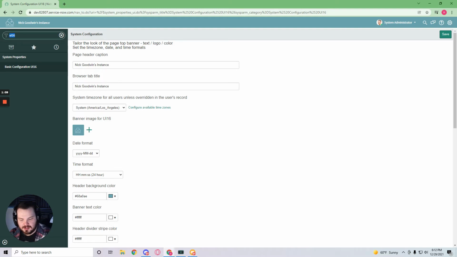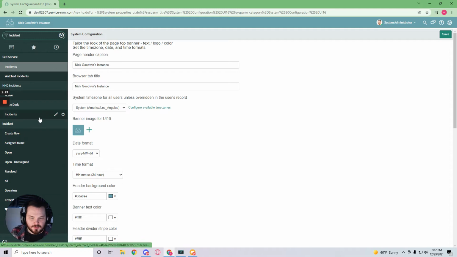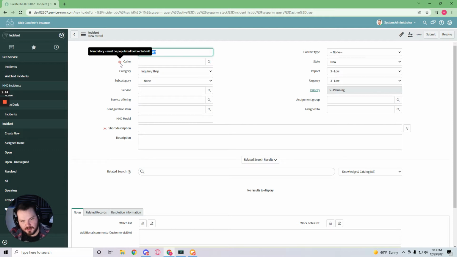From your developer instance, the easiest way to find an incident is to simply type in incident. You'll find the incident module here, and then under it, the best way for us internally to create one is to press the create new button here. You'll see all sorts of fields that you can fill out and populate, the most important of which will have this red mandatory star next to it, or asterisk if you prefer.